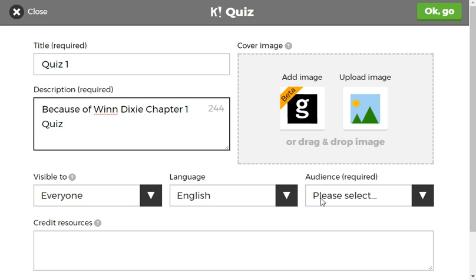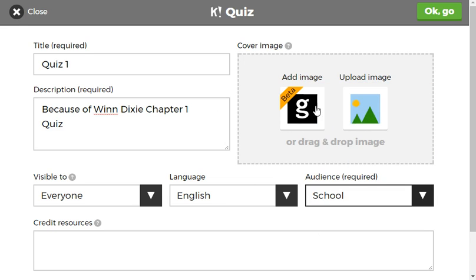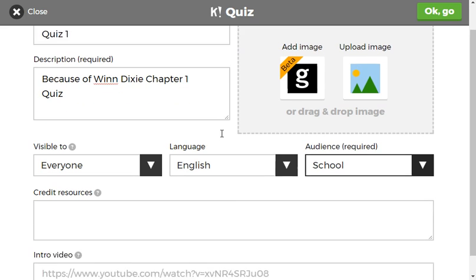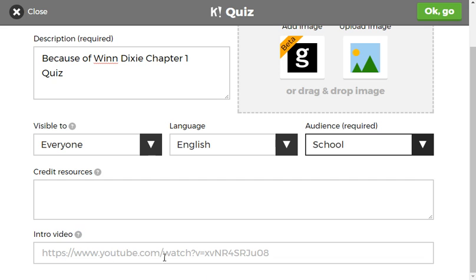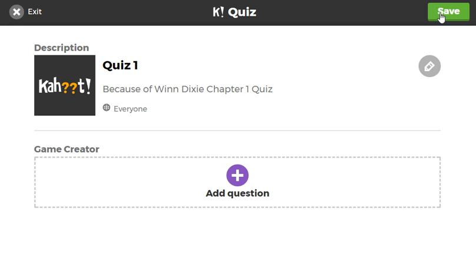Visible to everyone, English, and I'm going to select school in this drop down box here. We could add images to make it a little easier to find our Kahoots once we have quite a few of them. You could also add a link to a video if you wanted to. So I'm going to click OK here, and I'm in the spot where I can start adding questions to my Kahoot.